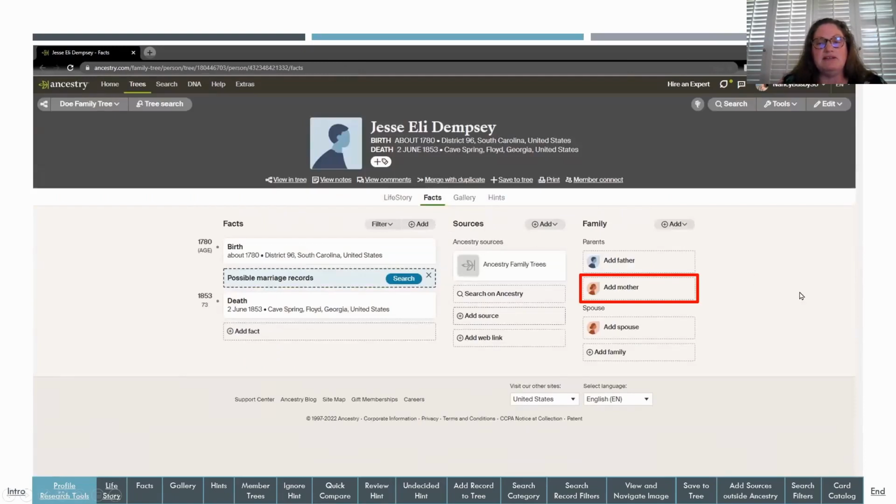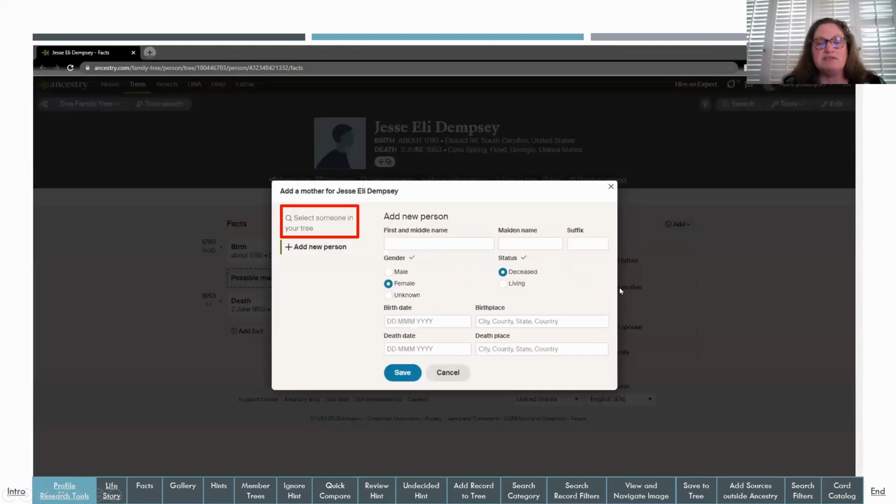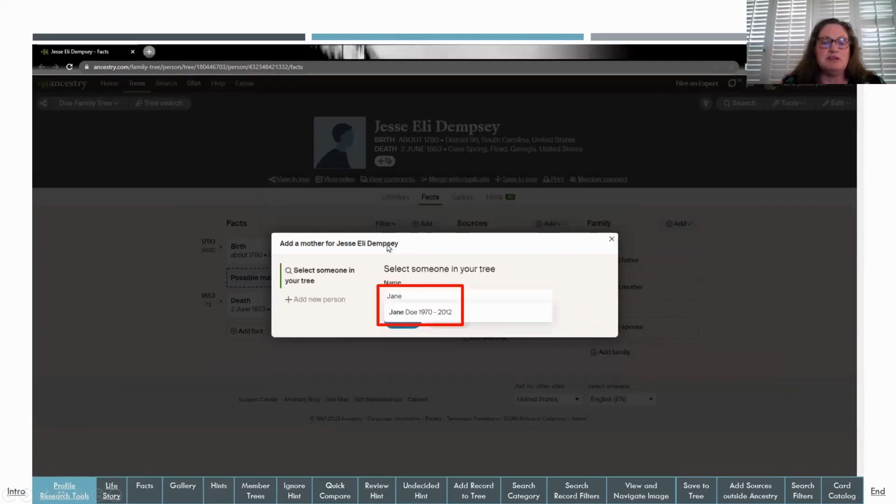And the thing that you need to realize is it brings in the individual into the new tree as an individual. And so to link them to other people in the tree, you'll need to select to add parents or siblings. So in this case, I'll say add mother. Select someone in your tree is this option on the left. You can always add a new person if they're not already in the tree, but if they're already there, just click on select someone in your tree.